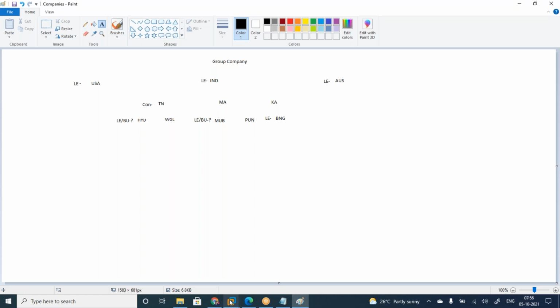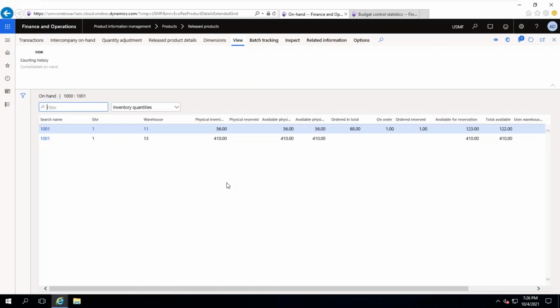Because suppose I have created Hyderabad and Warangal as two warehouses, then I can see all the data at a time. Am I right? Agree with me? Yes, simply by applying dimensions. By applying dimensions, I can see the data.